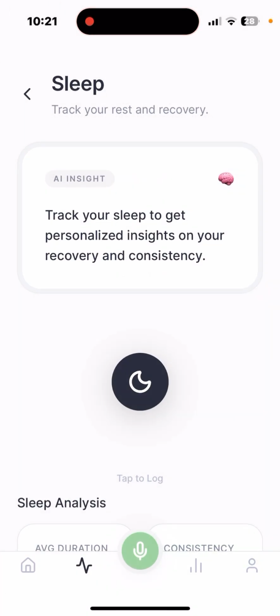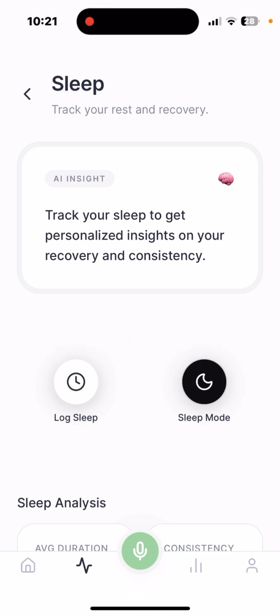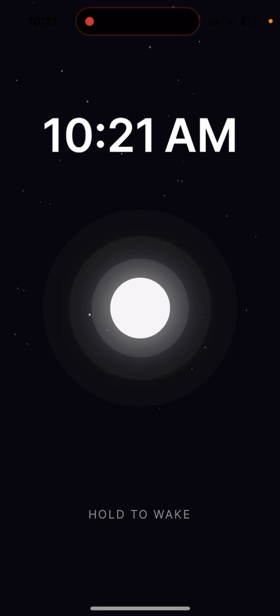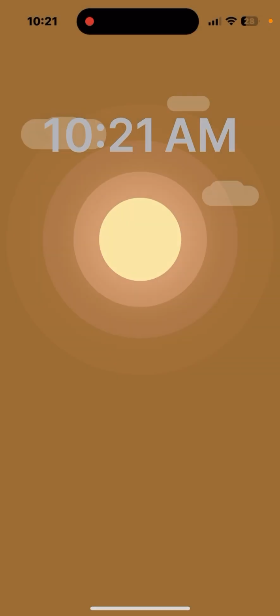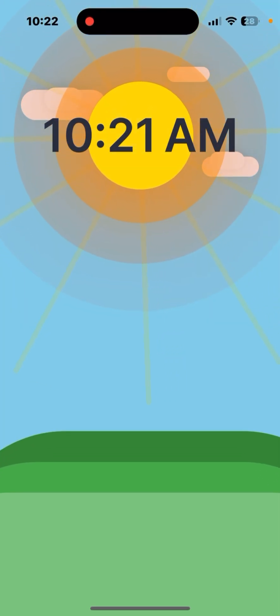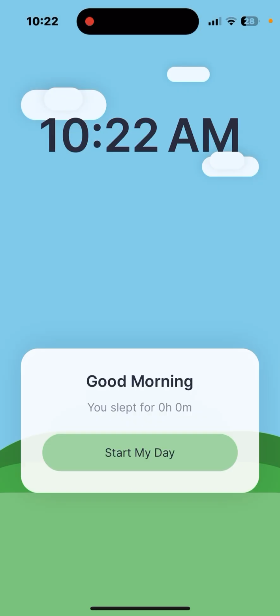Or I have an interactive mode: when you're going to sleep, just click on the sleep mode button and you will be taken to this screen. It will show you the time and everything, and if you close the app after this, you will be taken back to this screen itself. When you wake up, you can just hold the phone, and it will transition into a waking screen, and the time that you slept will be logged. Currently, if it's less than 1 hour, it won't be logged for the app.